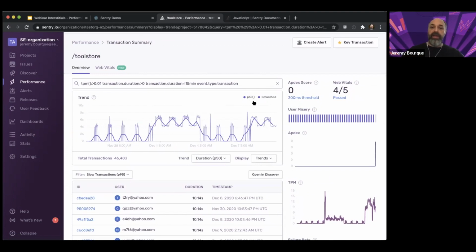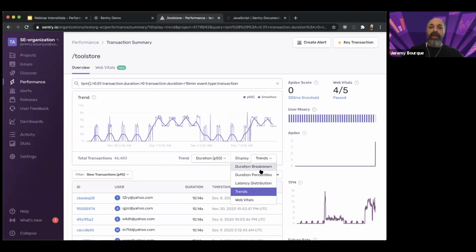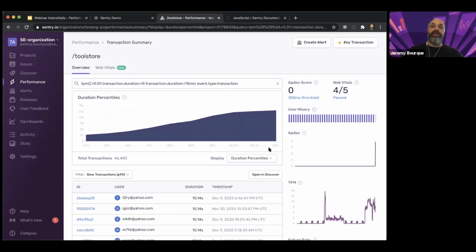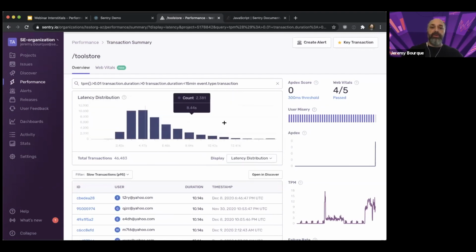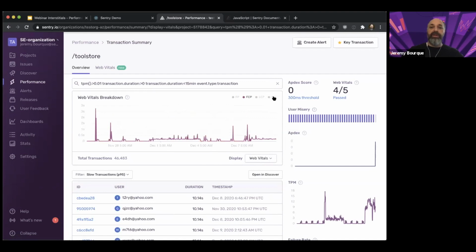So I can see the actual data, and I can hide or show either one of those if I want to experiment. In here, there's also duration percentiles, so I can see my distribution of duration percentiles. I can see my latency distribution, so what my page load time looks like for different counts. And I can also get an overview here of web vitals. So if I don't care about FP, but I care about FCP, maybe I don't care about FID, or if I want to get rid of LCP because it dwarfs the others, I can get a sense of those and so on.